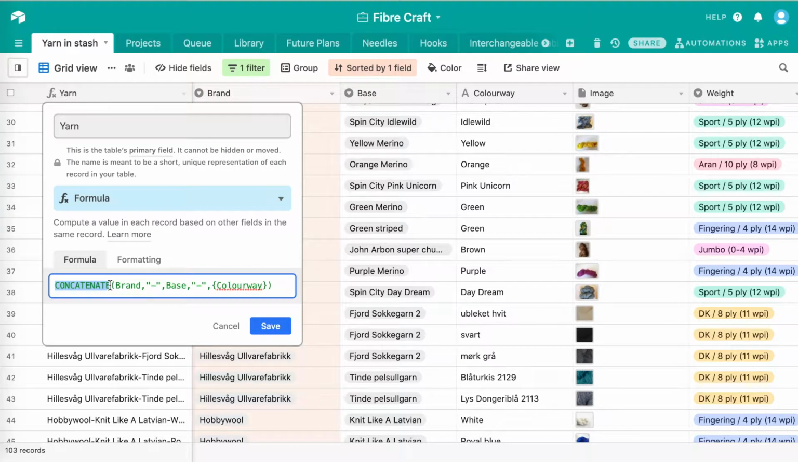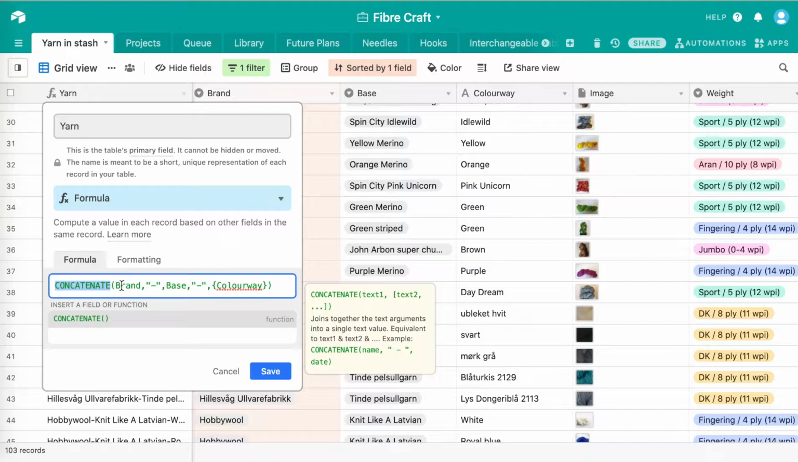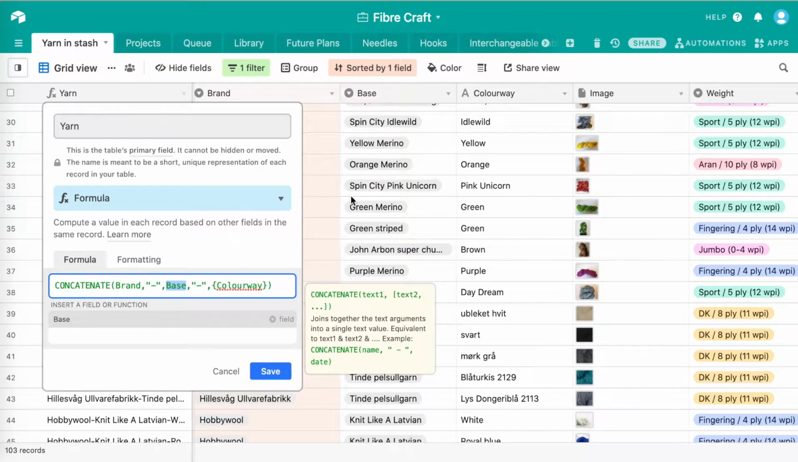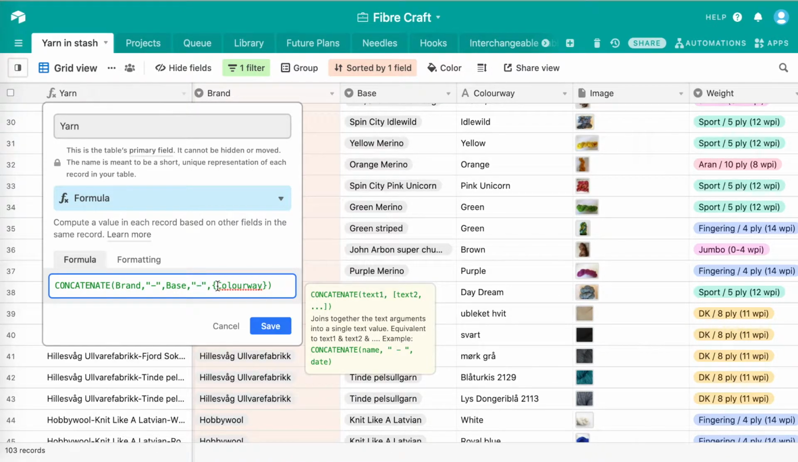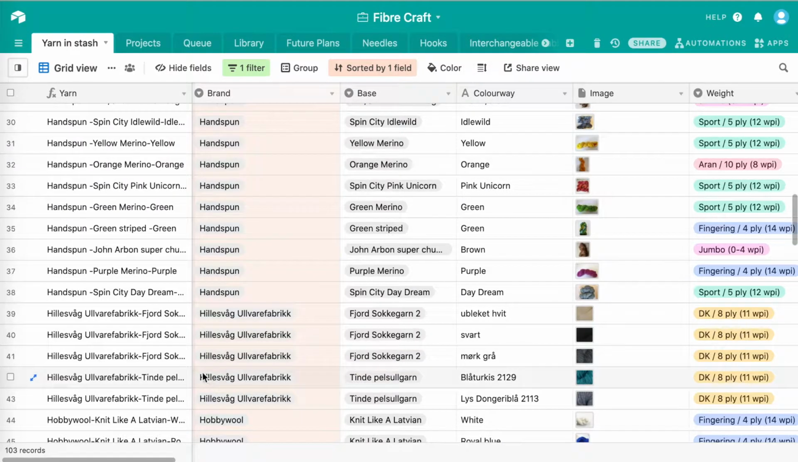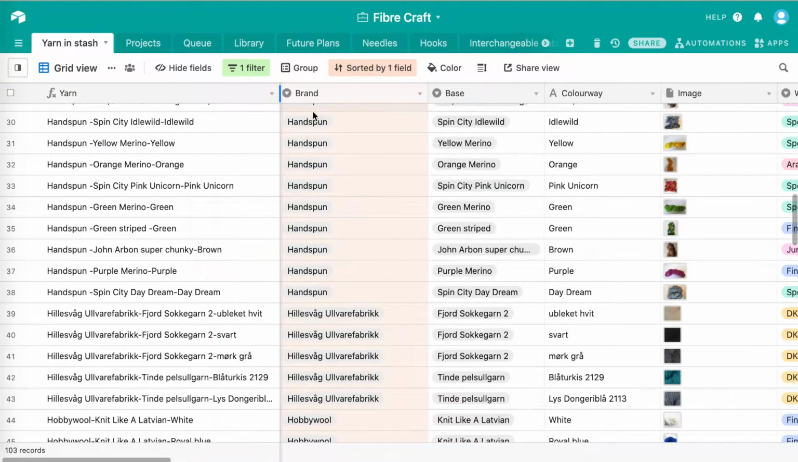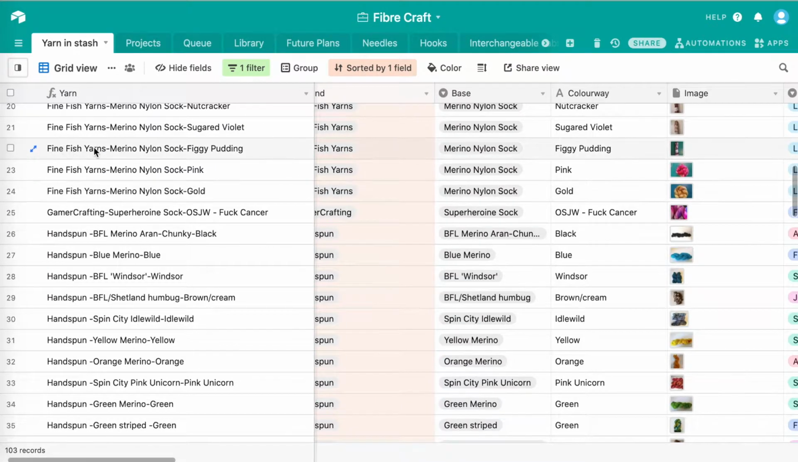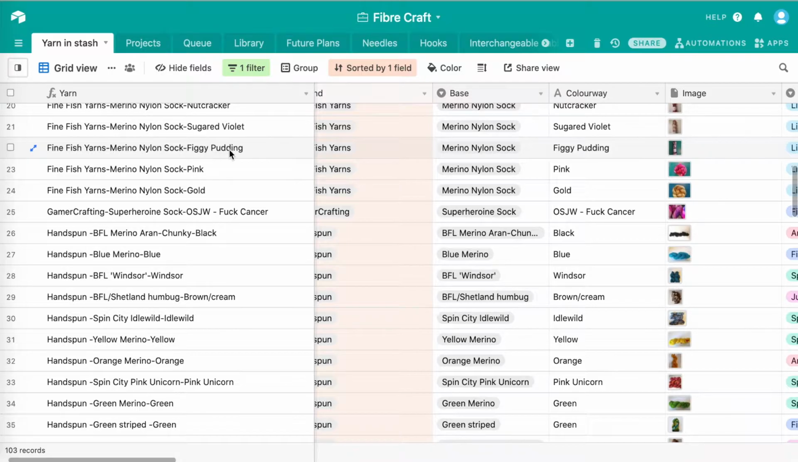So concatenate is the formula instruction, and then it's going to take the text in the brand field, then put a hyphen, then take the text in the base field, then put a hyphen, and then finally take the text in the colorway field. So what we get by this, you can see here, is Handspun hyphen Spin City hyphen Idlewild. Or we have here Fine Fish Yarns, Merino Nylon Sock, Figgy Pudding.